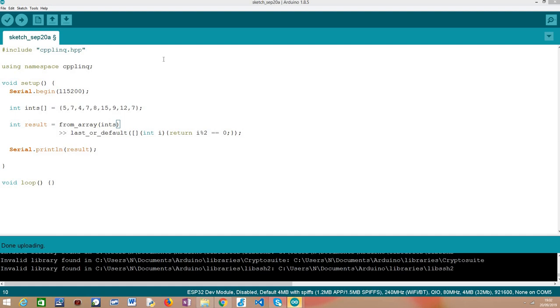Hello, in this tutorial we are going to learn how to get the last element of an array that fills a given criteria using the cpplinq library, which we already started using in previous videos. This tutorial was tested both on an ESP8266 and an ESP32 device. Since cpplinq is a generic C++ library, you can use it on both devices.